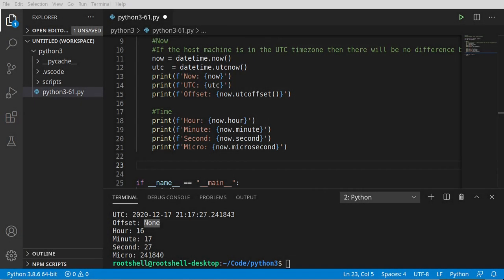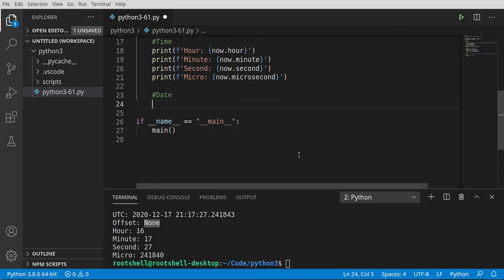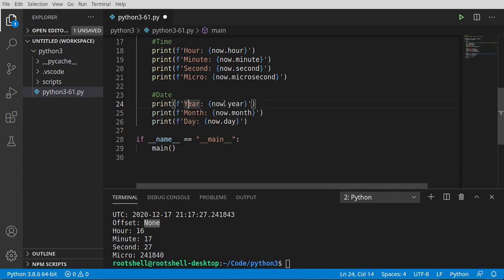Time waits for no one, and time is precious, so I don't want to waste too much of your time here, which is why I'm doing a lot of copy and pasting. Dates are, well, just as simple. I'm just going to do the old copy and paste for dates. Year is now year, month is now month, day is now day.